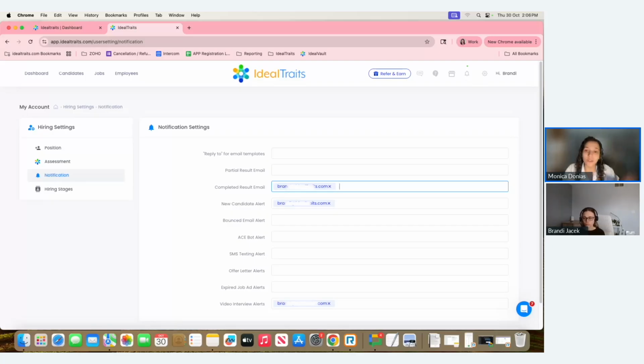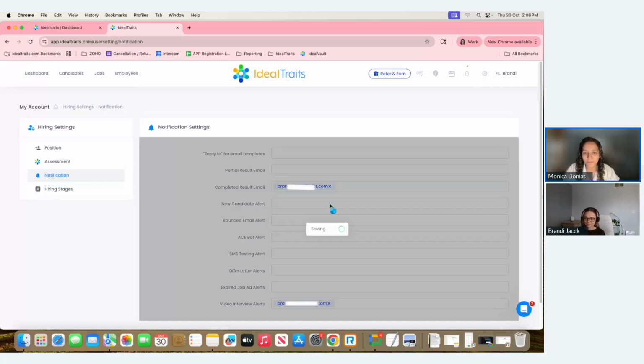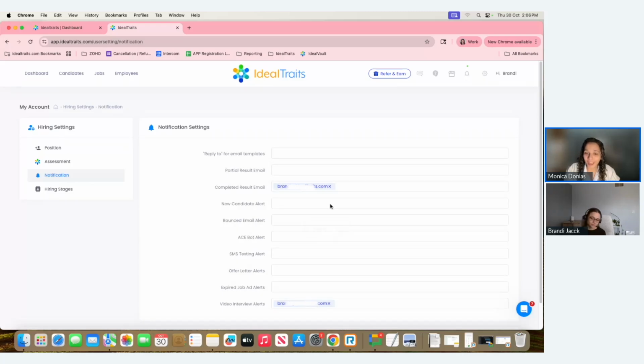And again, if you need to adjust any of these, as Brandy demonstrated, all you'll need to do is select the X icon to remove your email. But that will be the new candidate alert. And then we have bounced email alert.